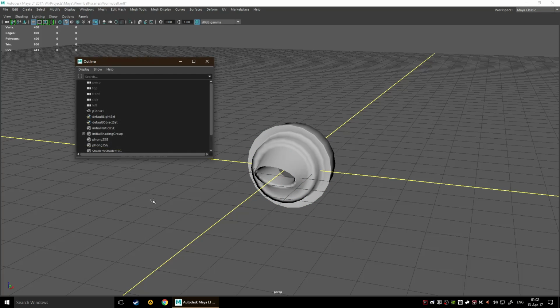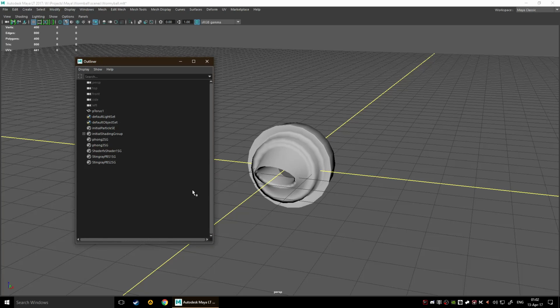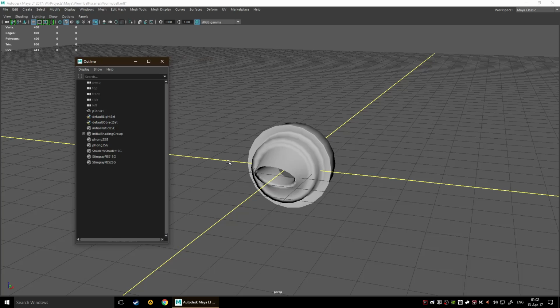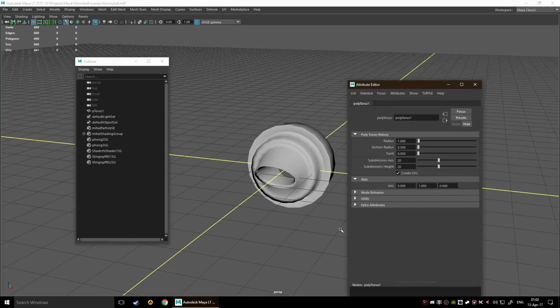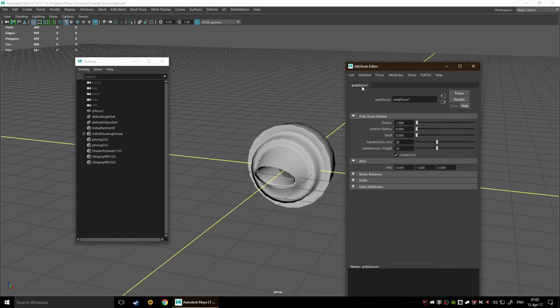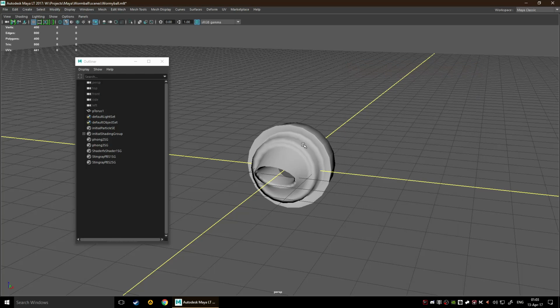This is a weird outliner though. It's not the same outliner on one side. But you could do, let's say, the inputs. In our case, we just created a polytorus, so you could go to the inputs, and it's going to go to the attribute editor. There's another way to go to the attribute editor, by the way, but only on the inputs in your polytorus. So there's that.